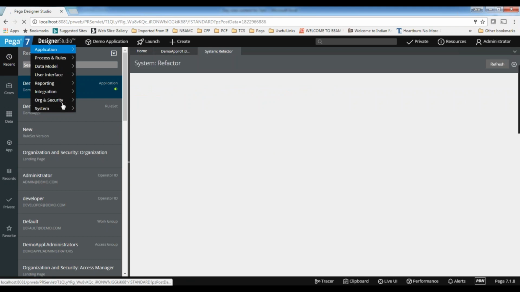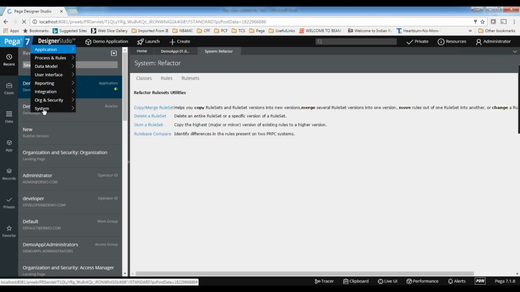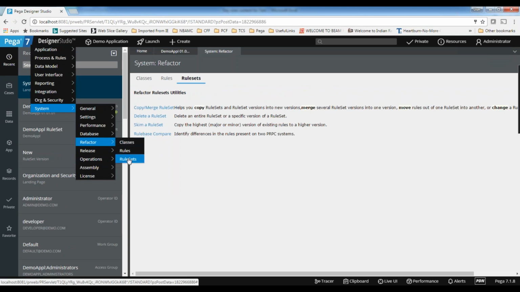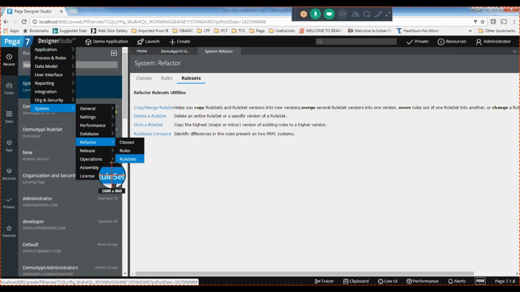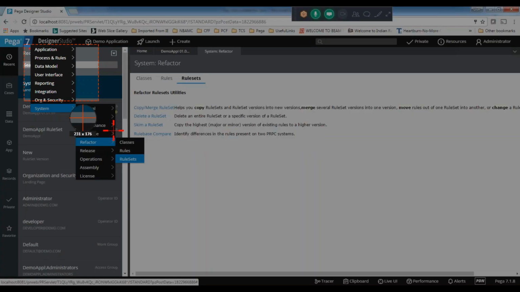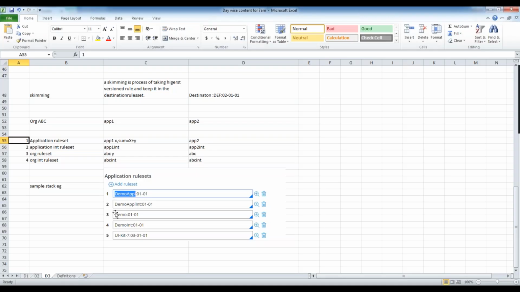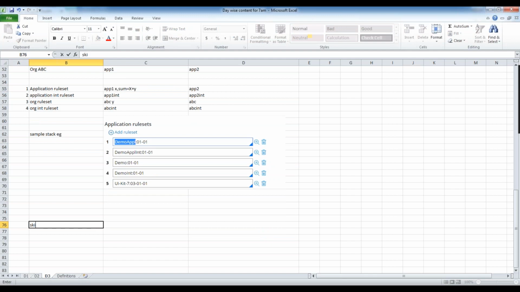Remove the path: System, Refactor, Rules. We are refactoring the rule sets. Go for Rule Sets. This is the path. I will just take a screenshot if you want. Skimming path.